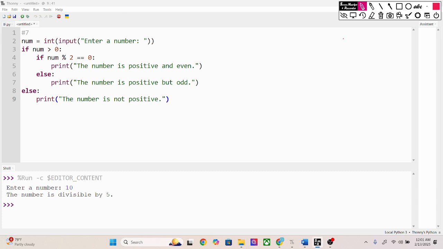First I'll input 20. Okay, now if I input 20, it prints the number is positive and even. Here 20 greater than 0, yes. 20 remainder 2 equals 0, again yes. Then print the number is positive and even. Now I'll input 21, then what happens? 21 greater than 0, yes. Again we have an if condition. 21 remainder 2 equals 0, no. No means this else part. Then it prints the number is positive but it's odd.